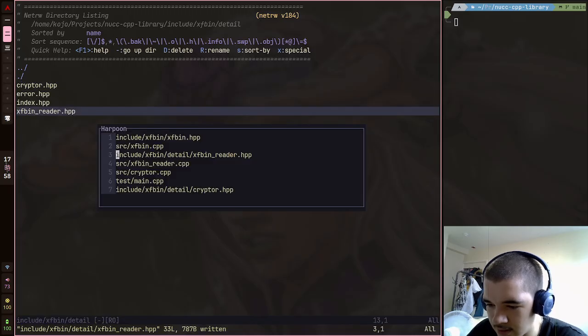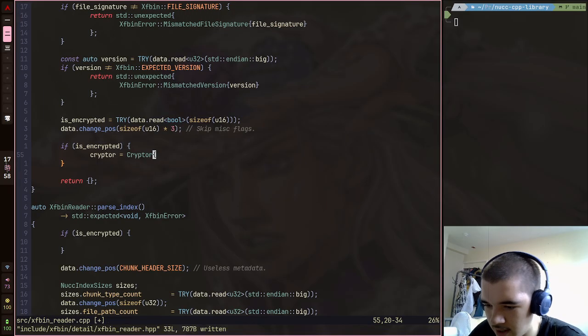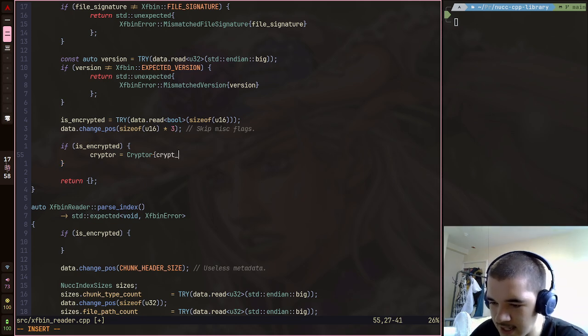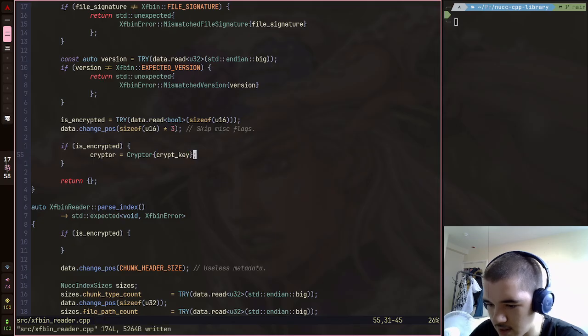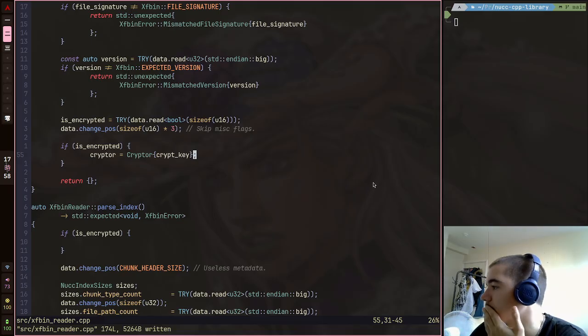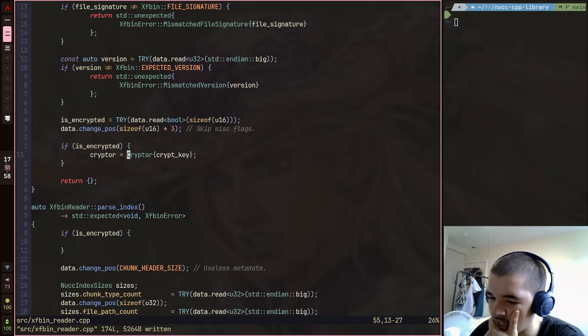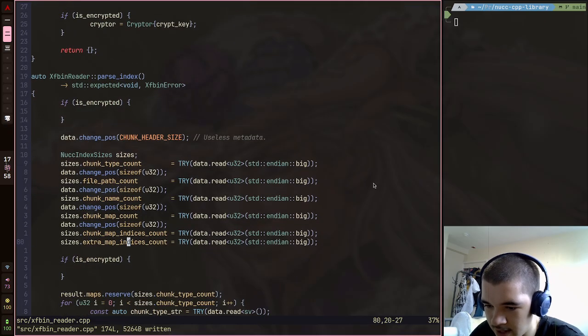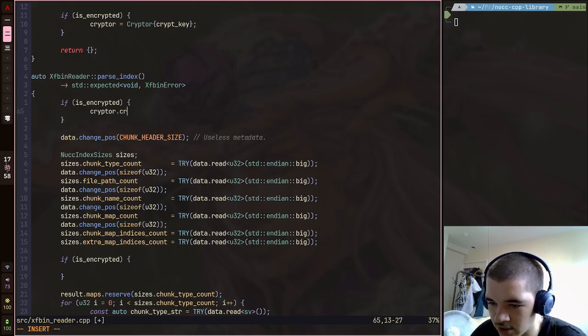So in our thing here, we'll just pass in the crypt key, and that's it. Bob's your uncle. Yeah, so we're initializing it. Could use new, but we're not going to do that. That should work. So now it's been initialized here, just encrypt. So like cryptor.crypt.